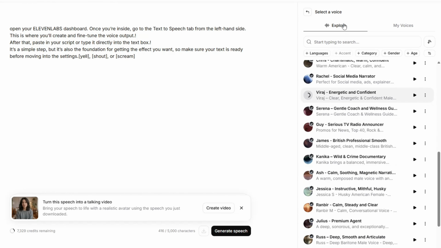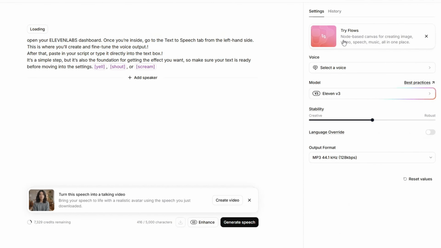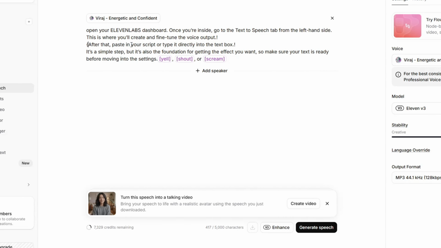Next, select the model settings and choose 11v3. This model works best if you want to add tags. Once that's selected, you can use audio tags directly in your text. For example, you can type tags like yell, shout, or scream before or after your words. These tags help guide the engine toward the tone and intensity you want.